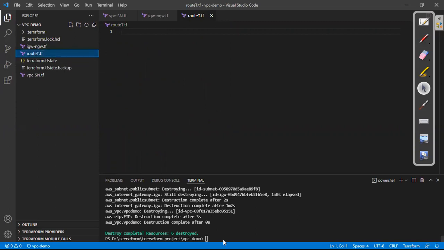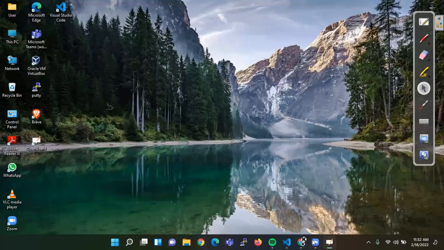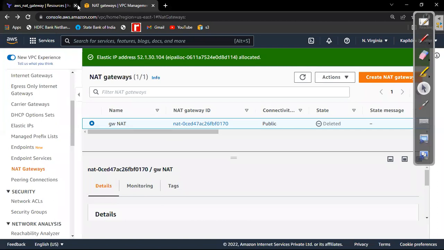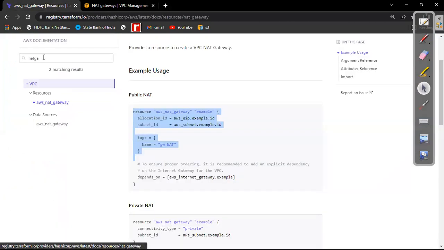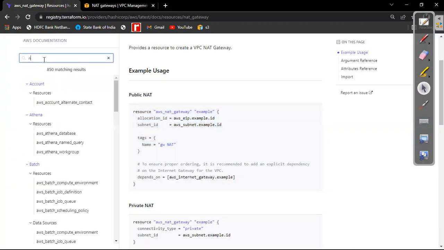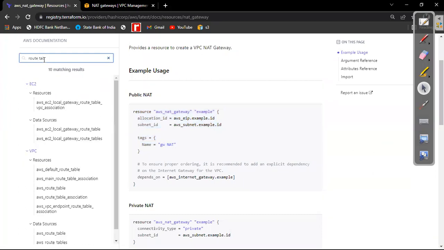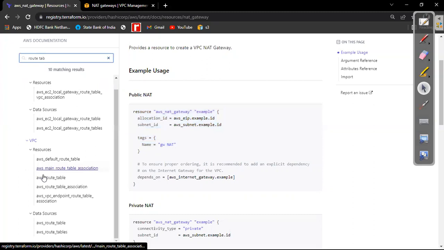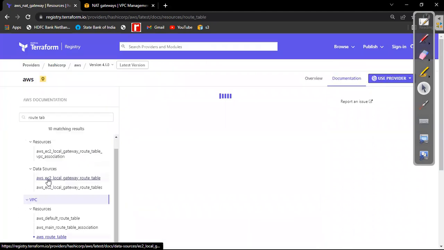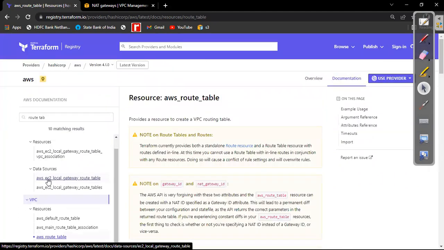So what we do, friends, just as usual, we follow the Terraform documentation. Here we write route table. Again, the route table is part of the VPC. This is the default route table, do not take this. We want to create a new resource, so that's why we write aws_route_table.